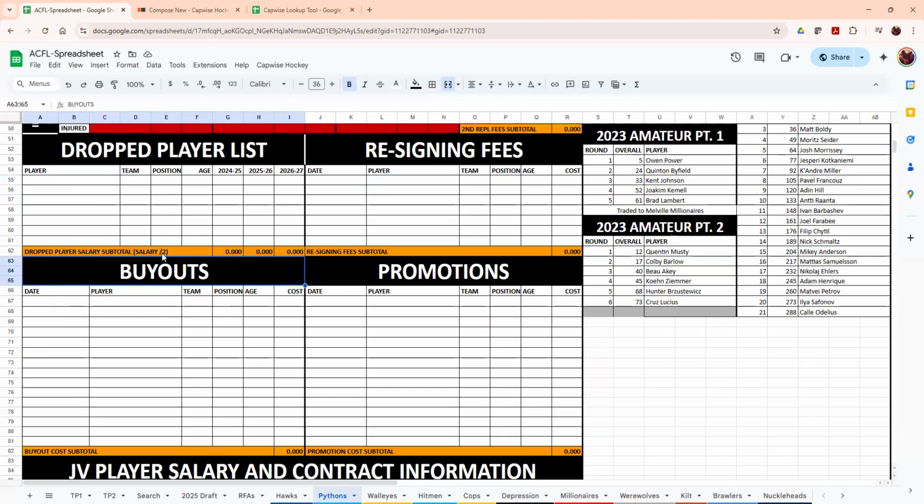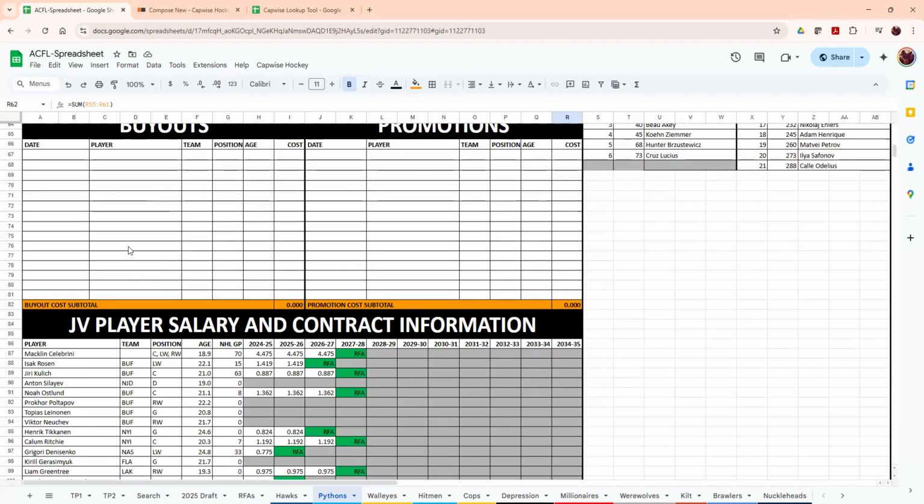Buyouts, those details are tabulated here. You're going to see the players. If you put the player's name here, you're going to see his full contract information, but for a drop, you're only paying for 50% of that. So you see his full salary, 850, but here you're only paying 425. That's half of his salary, or of his AAV technically. Re-signing fees are tabulated over here, 250,000 per. Those are added up right there.